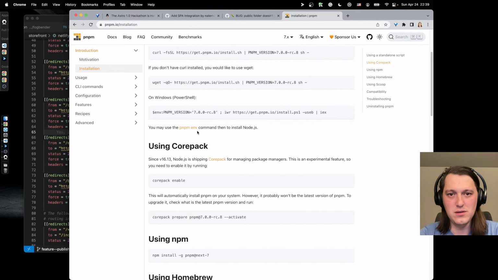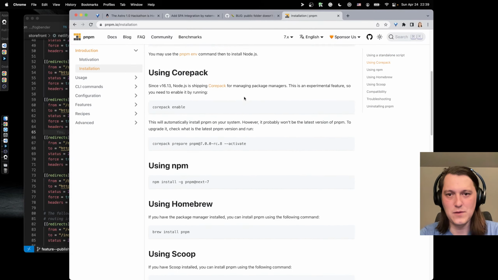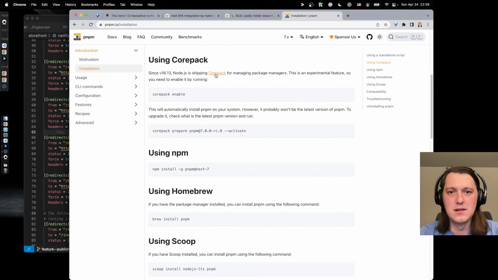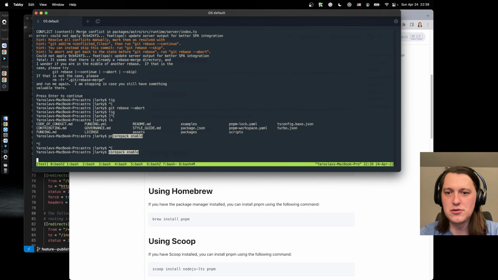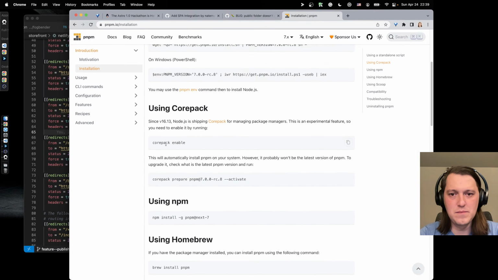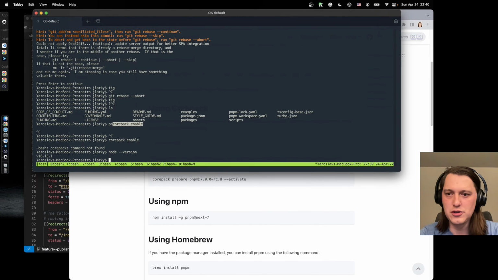If you don't have curl, you would use wget, or on Windows corepack. Right, so it's an experimental feature, so you need to enable it. Okay, I wanted to try that. This will automatically install it, or probably won't. Check your latest version. Yeah, so the corepack stuff doesn't work. Maybe I have an older version of Node.